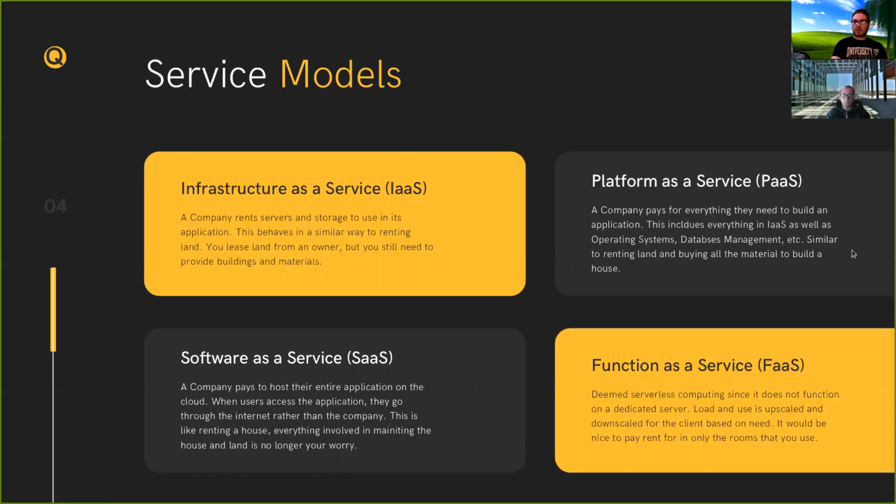Then we can move up to platform as a service. This is if a company wants to pay for everything that it needs to build the application. On top of servers and storage, there's a lot of other things involved in building these applications, such as a database management system for the storage. You need to manage the storage you have. So a lot of times these companies will pay a cloud service provider for the operating system and database as well as the server and storage. That way, everything for building the application is on the internet, such as the OS you're using, and the tools you're using to manage the server and the services and all that.